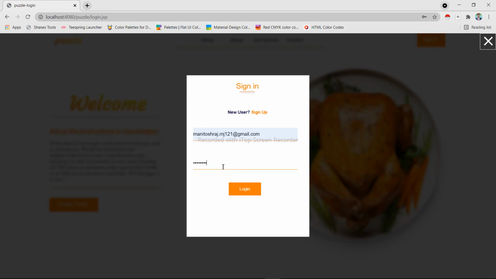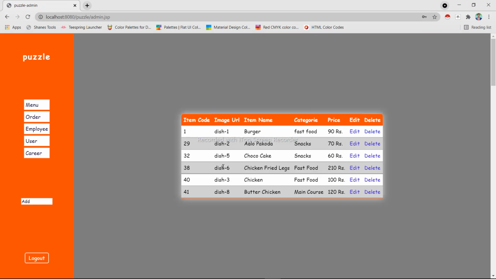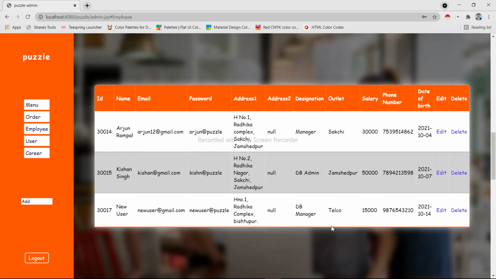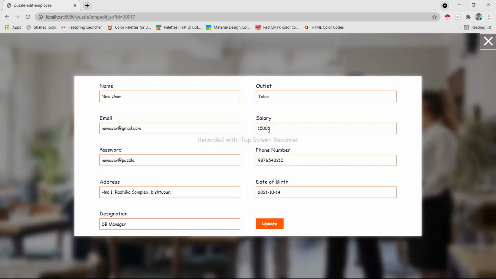Its password was this. Yeah, so now we are left with the last functionality, that is to edit. So the admin can edit the menu or the employee section. So let's edit the employee section. Let's edit this. We can see that he resides in Bishtupur but wants to work in Telco. So we want that he should work in Bishtupur only.